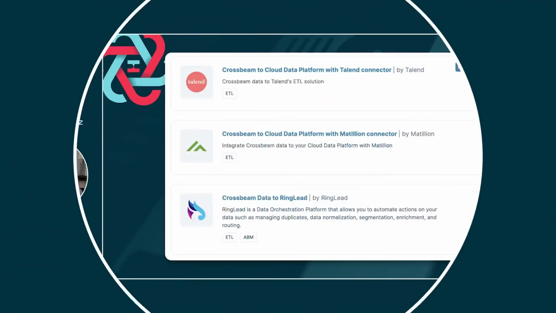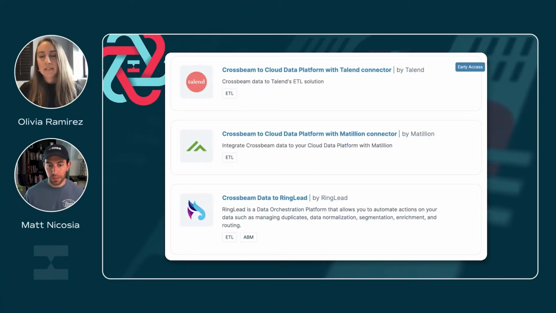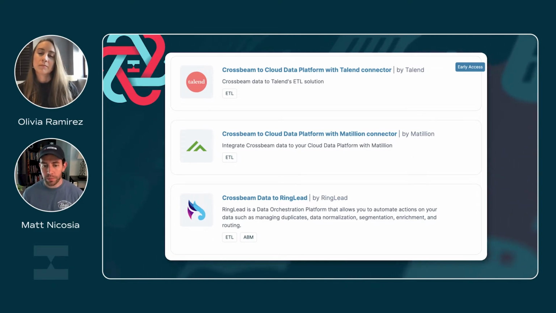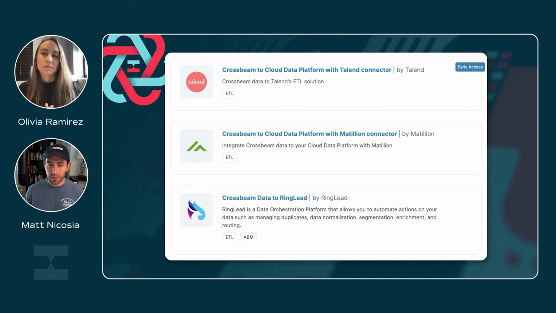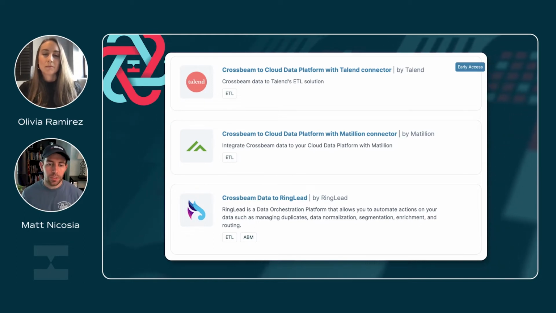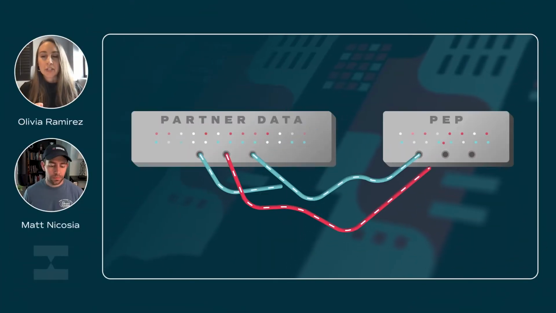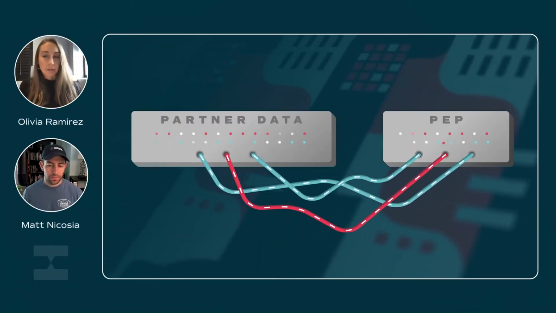Yeah, what's super important here to point out is these ETL integrations. It's part of our partner cloud, and there's a lot out there that we enable. But core to what we're going to talk about today is this ETL stuff. It allows you to take your partner data from Crossbeam and out into whatever data warehouse you use. So right now we've got Talend, Stitch, Matillion, and Ringlead, but we're also working on a Fivetran integration as well.